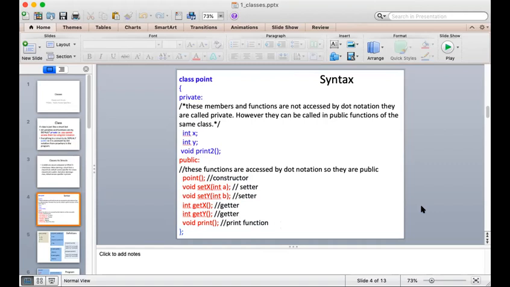You also have to keep this in mind that all the constructors that you define, whether they are default constructors or parameterized constructors, fall in the category of public domain. The setters and the getters are also in the public domain because you are actually calling them from the main program.